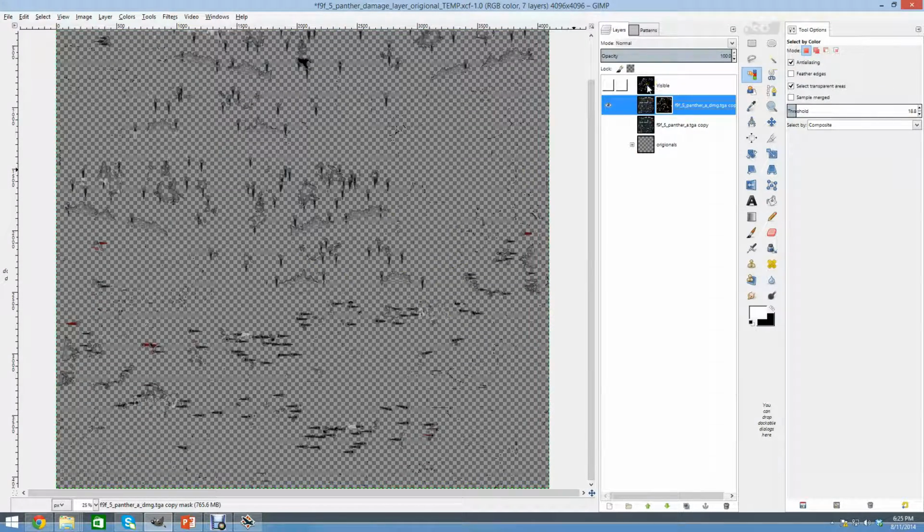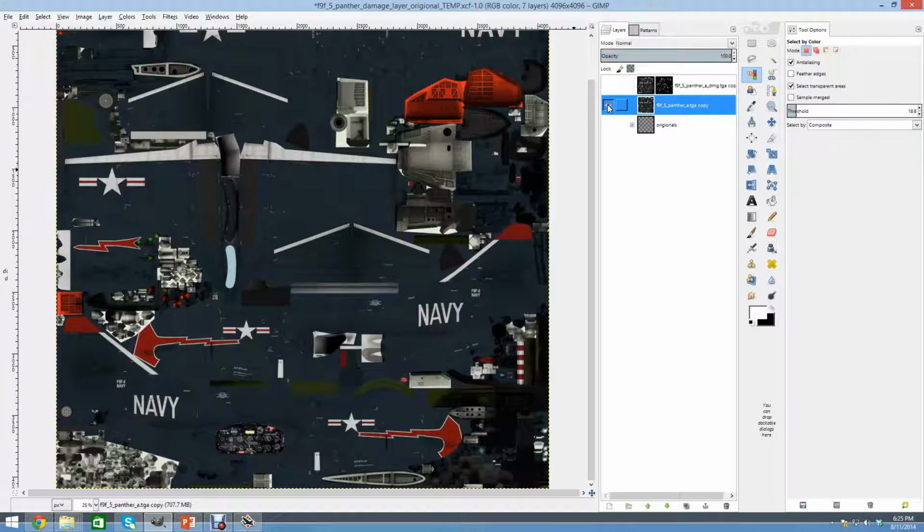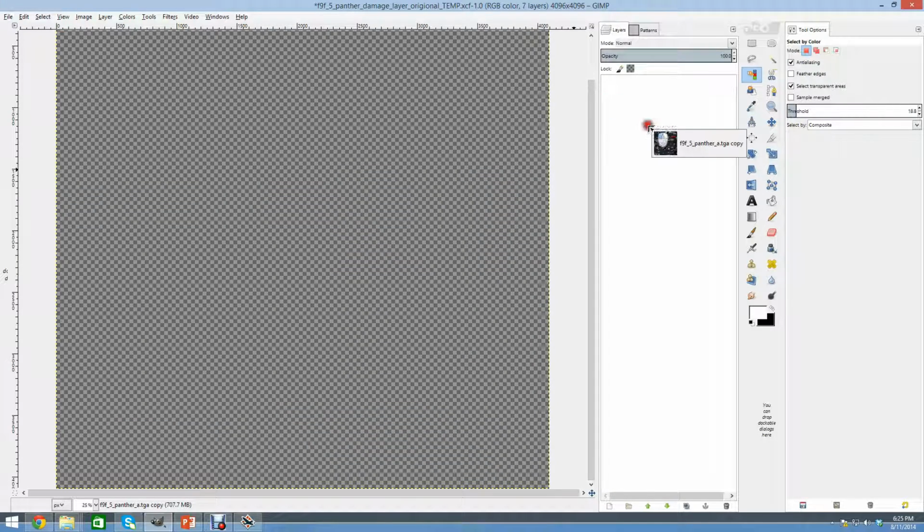All right. So we don't need this visible layer anymore. That's our mask. We'll go ahead and save it because I like to save my originals. And we're actually not going to need this panther non-damaged layer anymore. So we can save that. We can put that off in our originals.